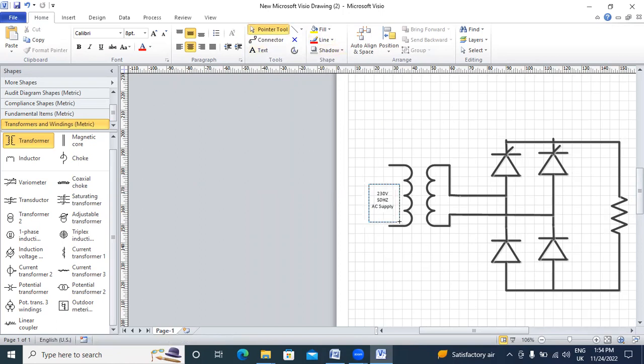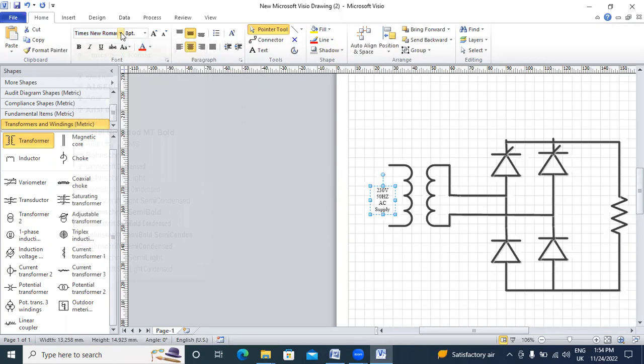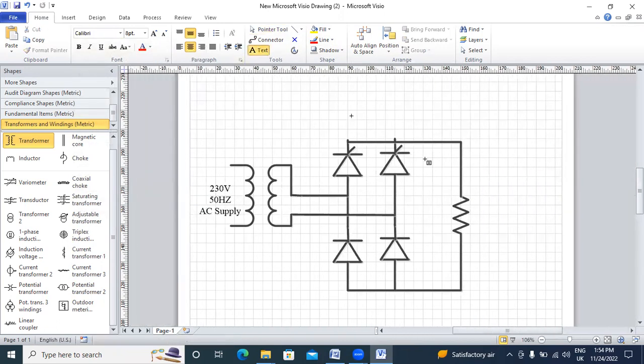Now I will select this box. I will change here the font and increase the size also: 230 volt 50 Hz. Now I will write here load R is equal to, for example, 100 ohms. I will select this one. I will increase line.